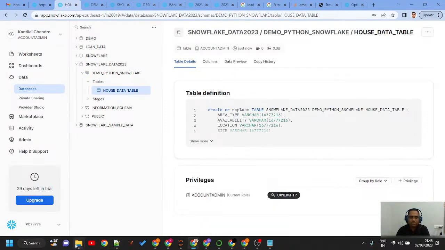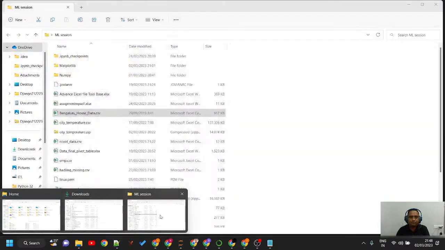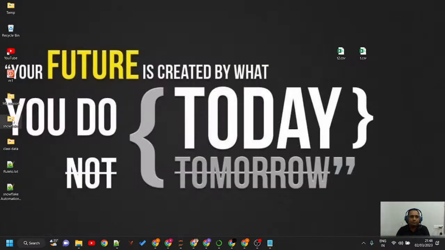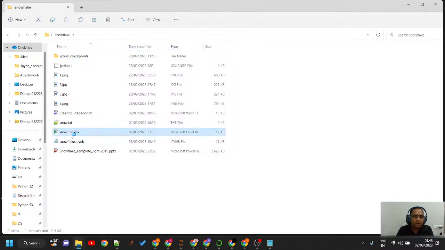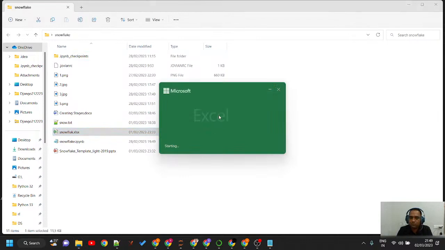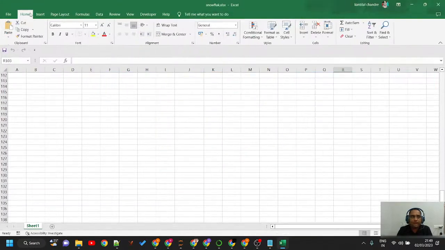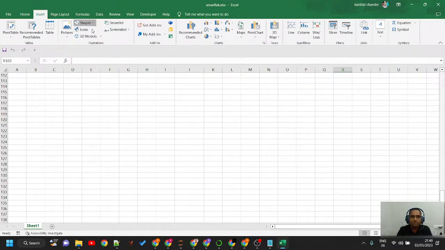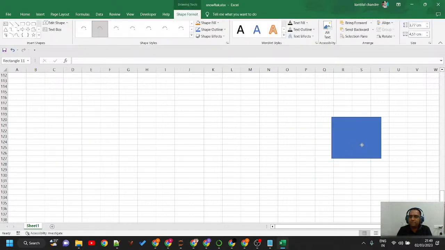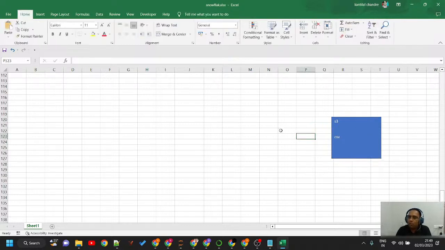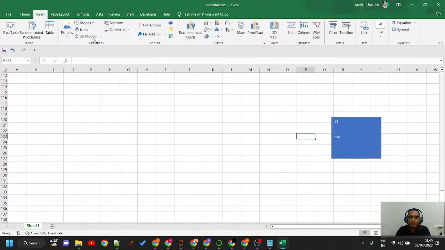So I'll just write here the steps of what we have done. First of all we created an S3 bucket in AWS. This is the S3 bucket. Inside the S3 bucket we uploaded a CSV. Now we have created one staging area, a staging layer.